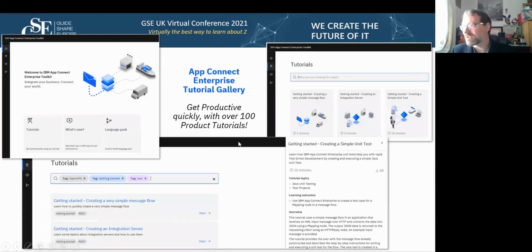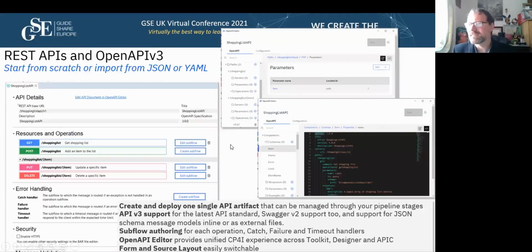I've got over 100 product tutorials now, so we just keep adding them. All the flows that worked previously, all the way back to version 5, will still work. So you'll be able to port them, migrate them quite easily.